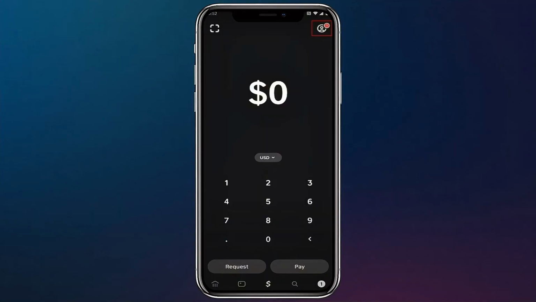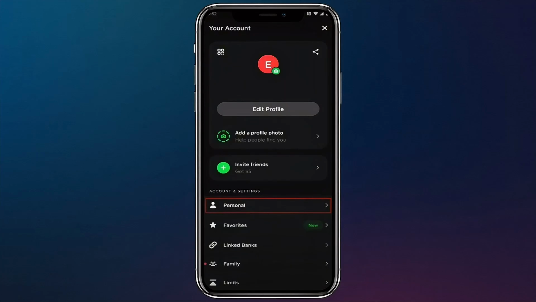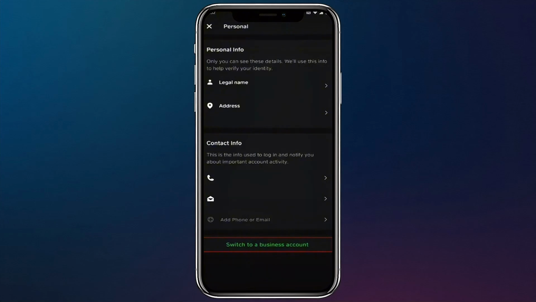First, open the Cash App on your phone. Once you're on the main screen, tap your profile icon in the top right corner. This will take you to your account settings, where you can manage your personal and business details. From the profile menu, tap on Personal. This section shows your current account information. Scroll all the way down, and you'll see an option that says Switch to Business Account. Tap on that to begin creating your Cash App business account.